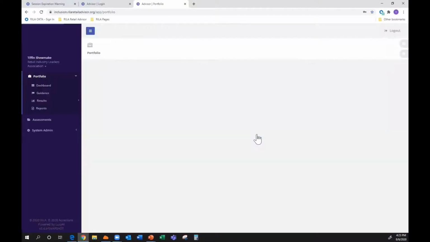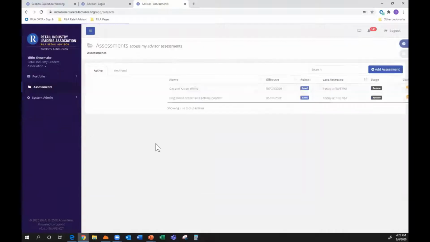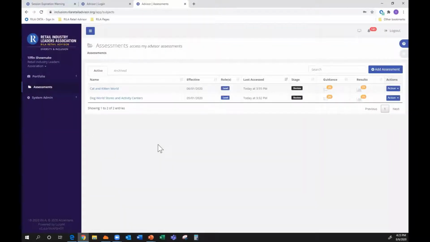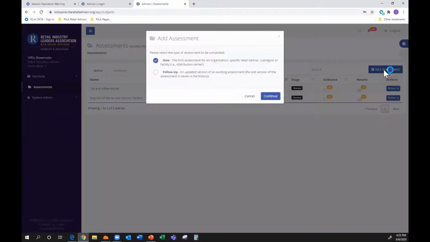Now, once you log on, this exact screen that is shown depends on your user permissions and also where you are with assessments. So I'm going to add a new assessment. Only the organization manager can add an assessment, so if you're not the organization manager, you will not see this button. Now, when you add an assessment, it can be a new assessment or follow-up. A new assessment is the very first time that you've created one for your organization or a specific subsidiary. A follow-up assessment is just what it says. It's updating an existing assessment, and that way the system knows that you're updating the assessment and so can compare trends over time.